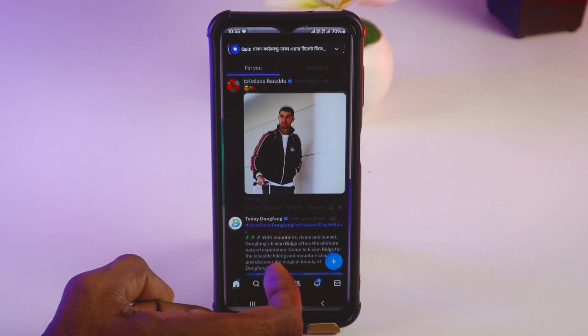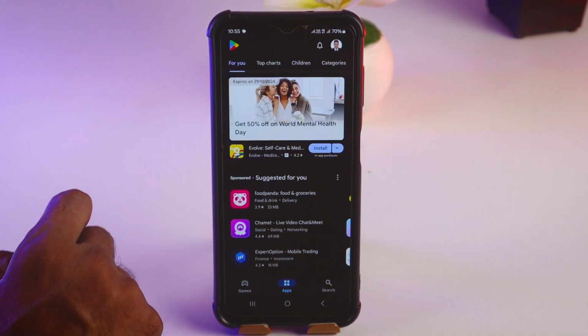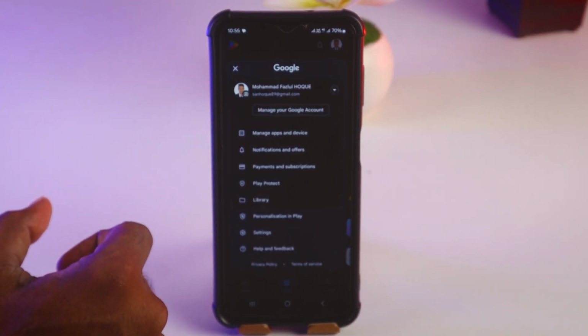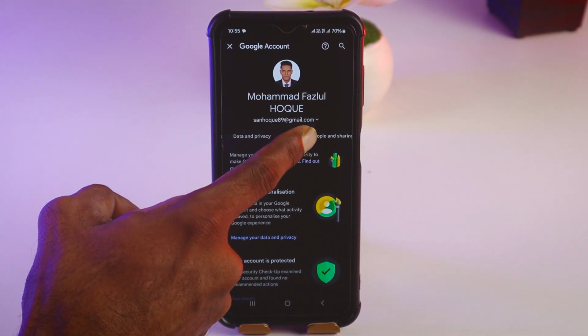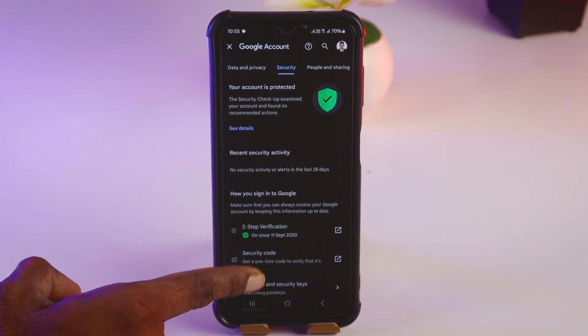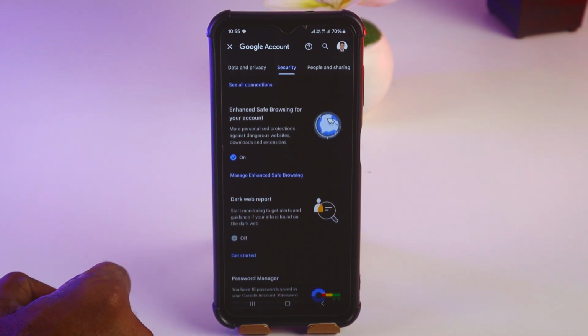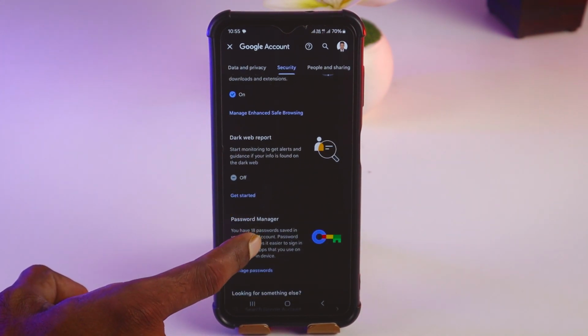So friends, for this, you have to go on the Play Store of your phone. Then you have to tap on the profile picture at the top right corner. Then you have to tap on manage your Google account. Then you have to tap on security from here. After that, you have to scroll down at the bottom, my friends. You have to find the password manager. See, this one, password manager, right?